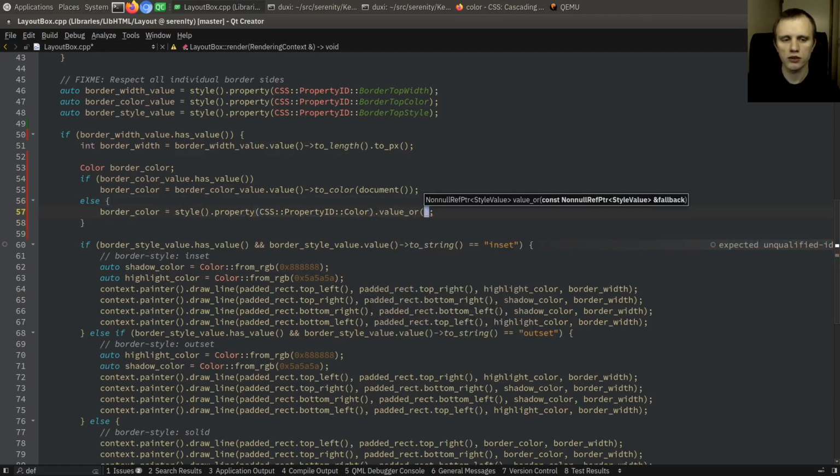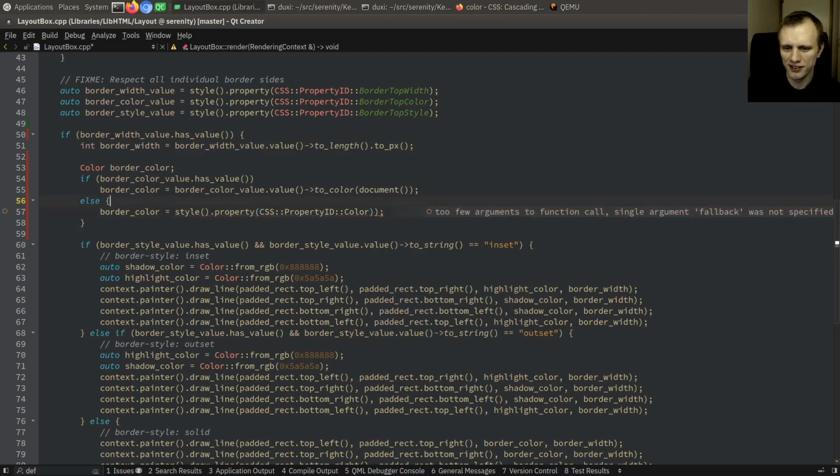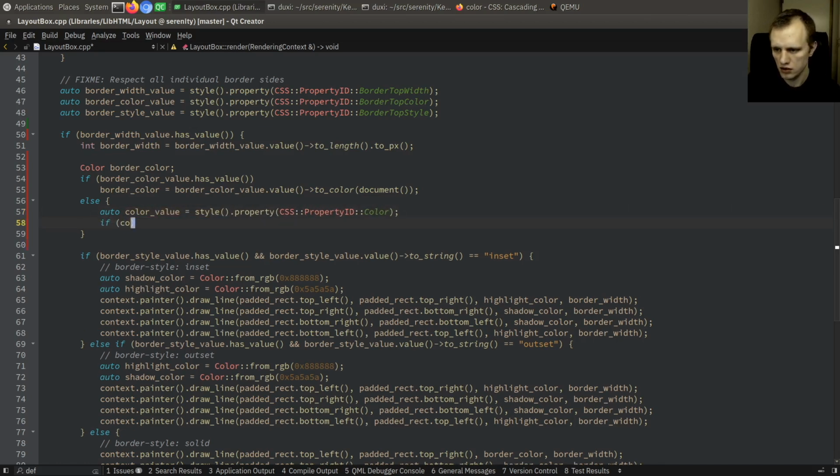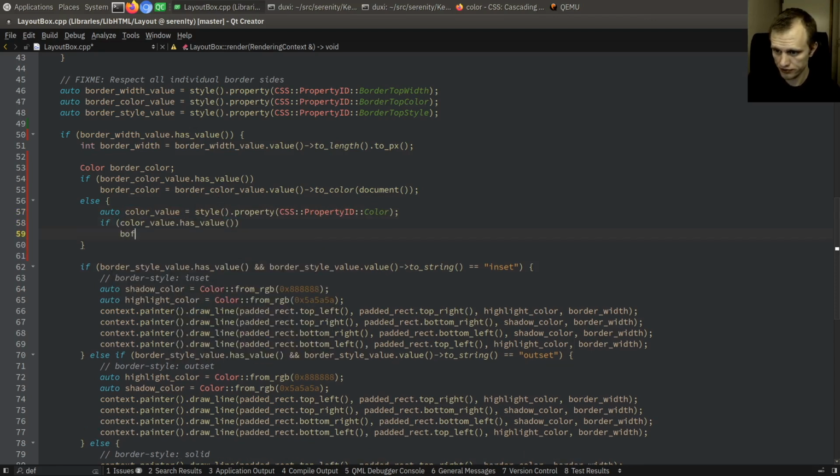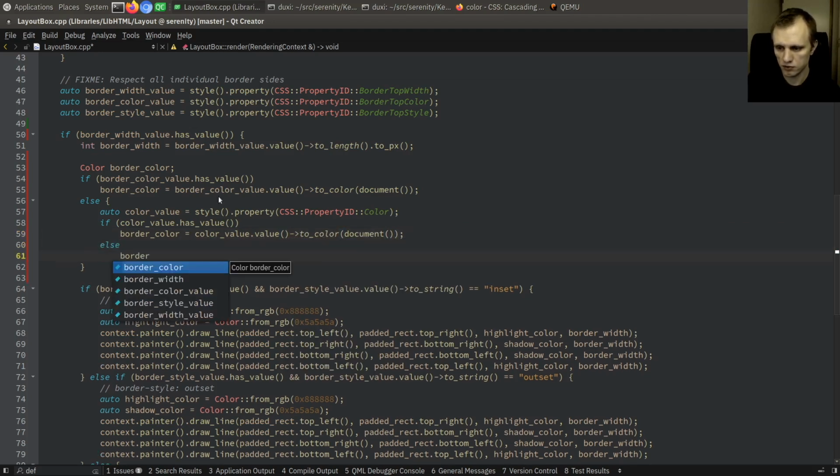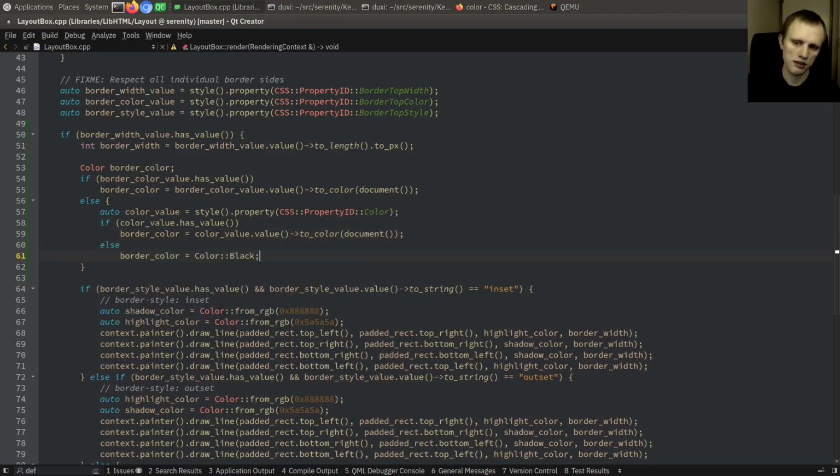Let me see. Oh, value, right. So we can use value. Oh, but that's not going to work. Okay, this is a little messy, but we want to see if we have the color property. So color value. If color value has value, then border color is the color value to color for the document. Otherwise, border color is color black, let's say.